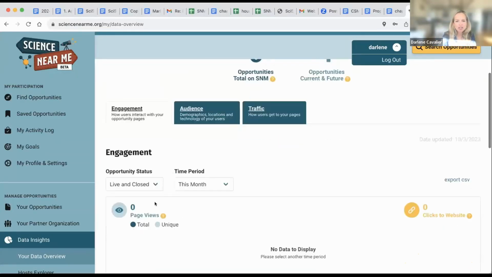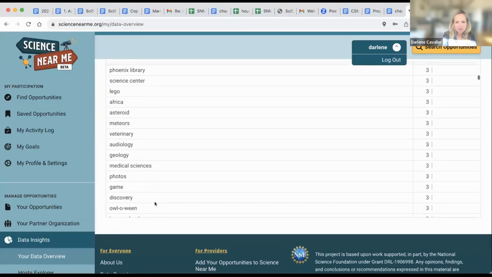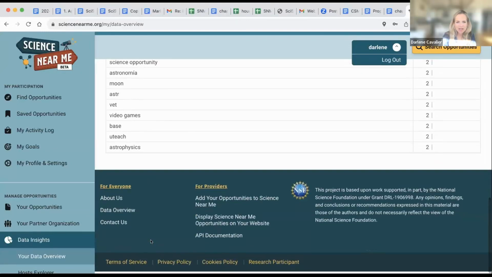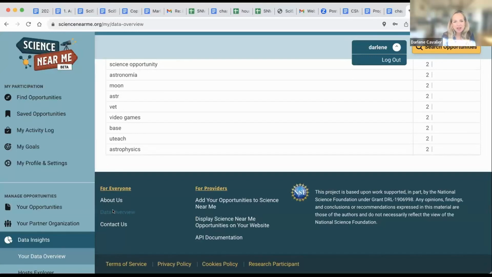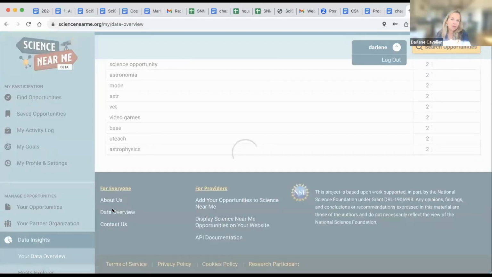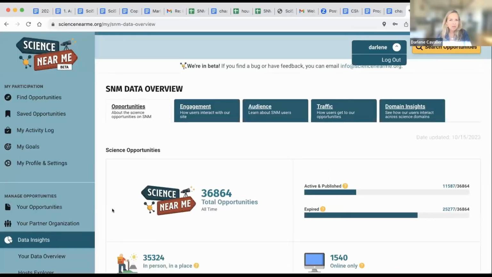I'm going to actually jump down to the footer. Let's see how to get down here. And anybody following along, you can click on data overview. You do not have to be logged in for this. And the data overview takes a little while to load up here. And this is where you can at any point come and see, well, how many opportunities are here. So if you are a researcher or you're thinking of partnering with Science Near Me, which is very easy to do, you'll have kind of real-time information of what's happening.